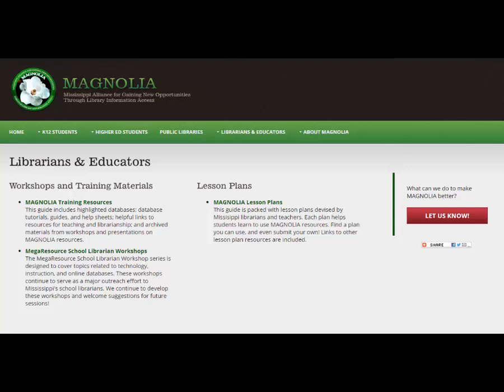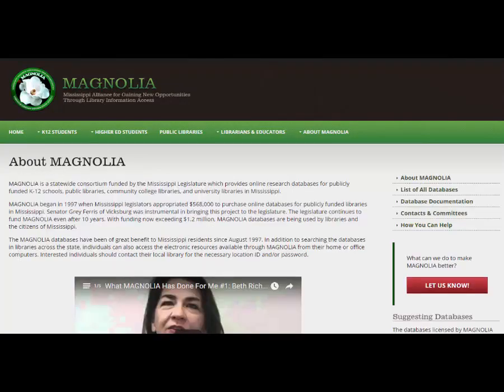Along with access to databases, Magnolia provides materials to teachers and librarians, including tutorials, lesson plans, archived workshops, handouts, promotional materials, links, and more. We also welcome comments and suggestions about the Magnolia databases. Please tell us about any resources you would like the committee to review, request instruction, or suggest improvements, and let your local senators and representatives know about the importance of Magnolia to all of Mississippi.